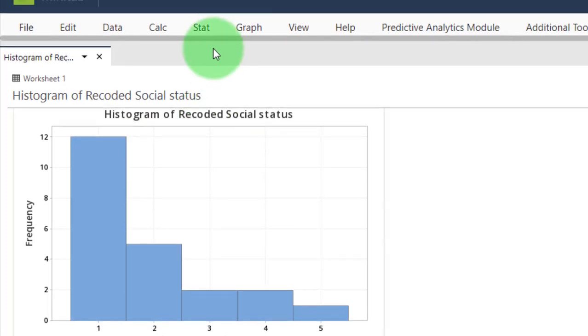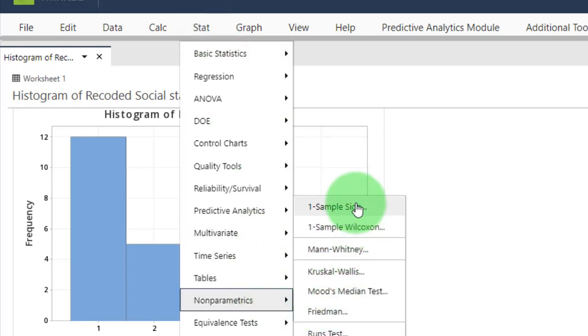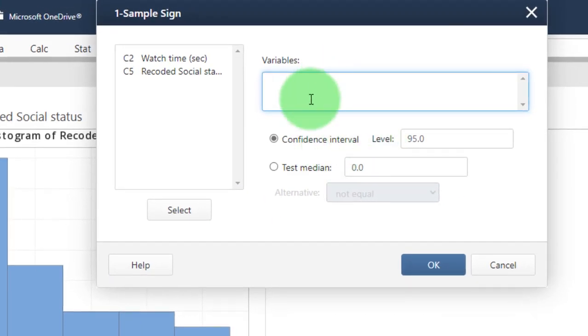But as we can see here, we have to use the one sample sign test. So we go to Stat, and then we go to Non-parametrics, and One-Sample Sign. Now, what we have to do is we want to see whether our variable, social status, has a significant difference between the social status of our users and that of the United Kingdom as a whole. We assume that in the United Kingdom, the average social status, or the median social status, to be more accurate, is normal.